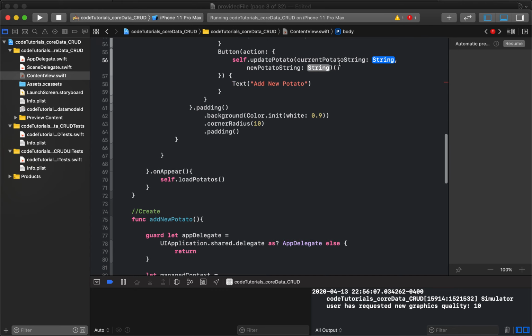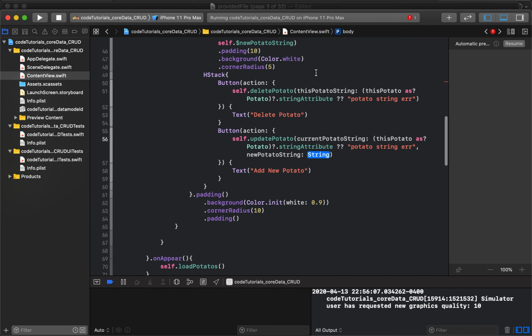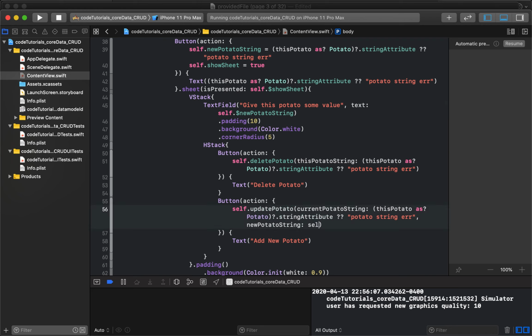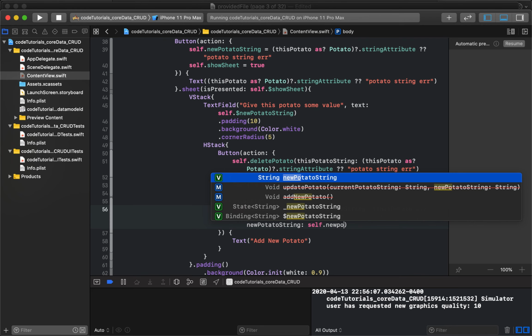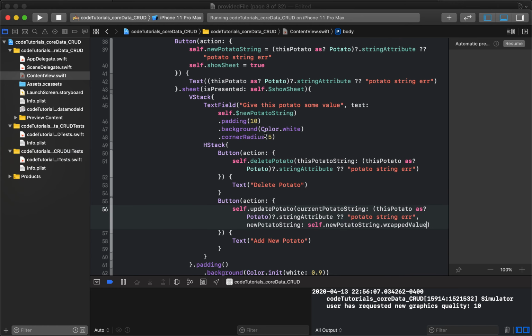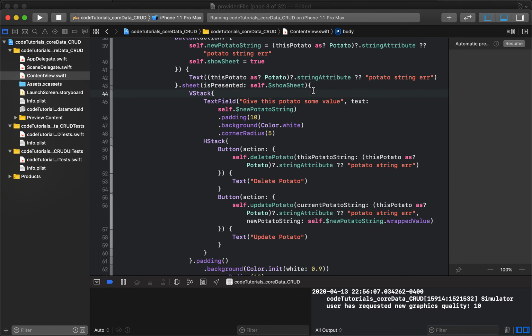Unrelated type. Let's scale. I see. We need to get rid of these 2. There you go. Okay, and then this one, the new potato string, is going to be equal to the immediate value of self.newPotato_string. So self.newPotato_string.wrapped value. Okay, and so that should make this button functional. Okay, update potato. So that should actually technically take care of the entire thing here.